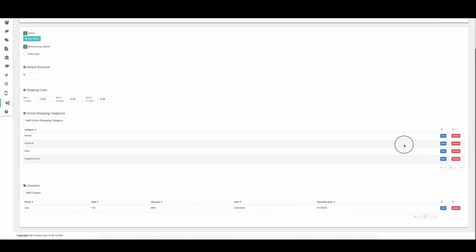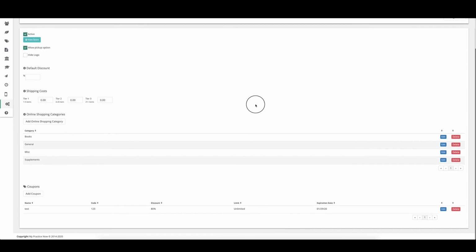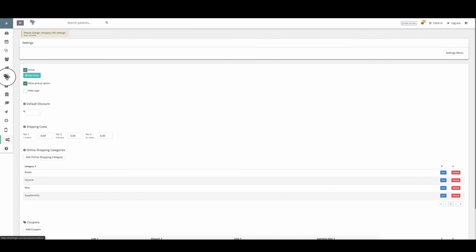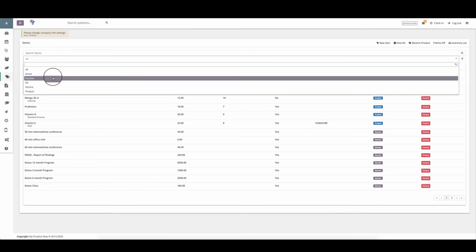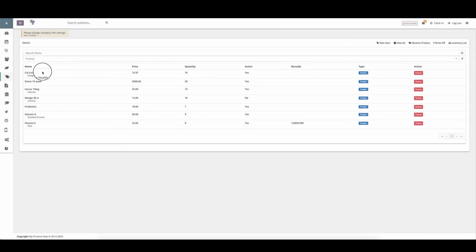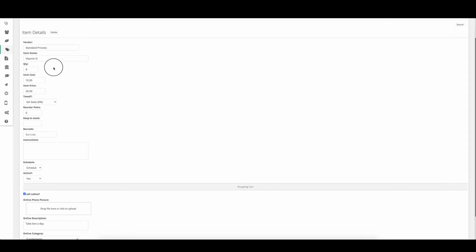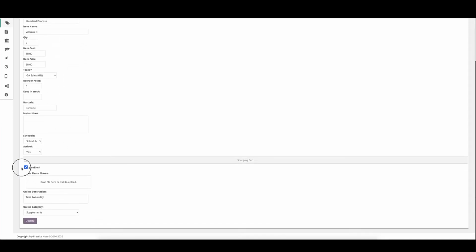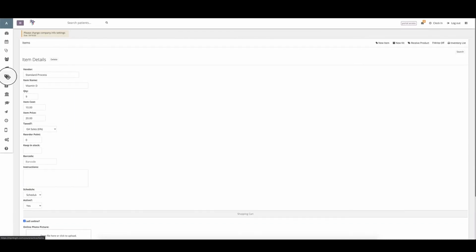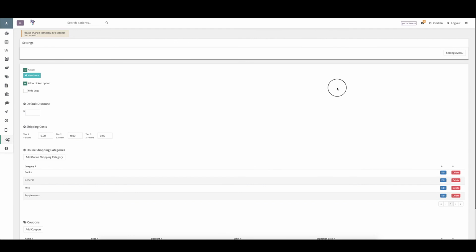Now, for you to manage your inventory, this is not done on the online store settings. This is actually done in your inventory module. So you click on this tag here, and you can go and search all the products, which I only have a few, and I can click on the product name, look at the information, and choose to sell online, upload a picture, put an online description, select the category of what you want, and update.